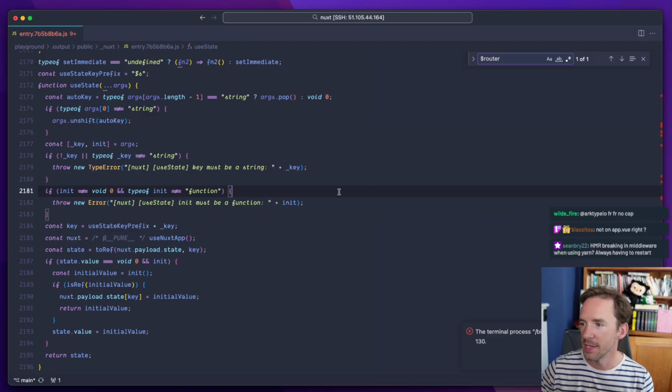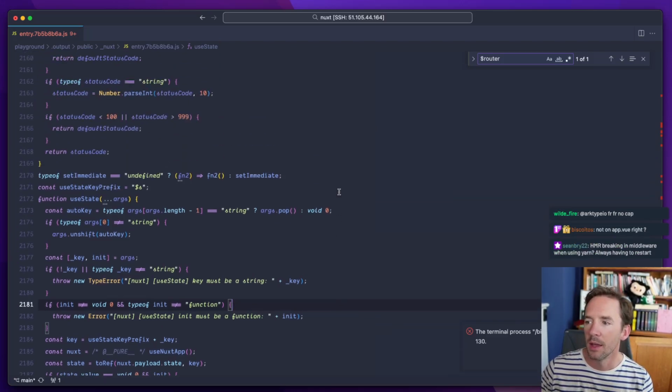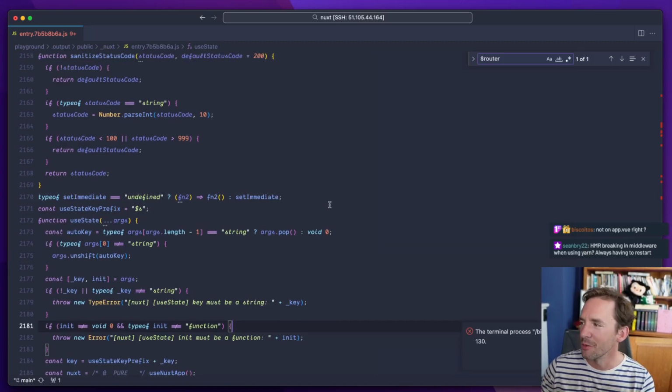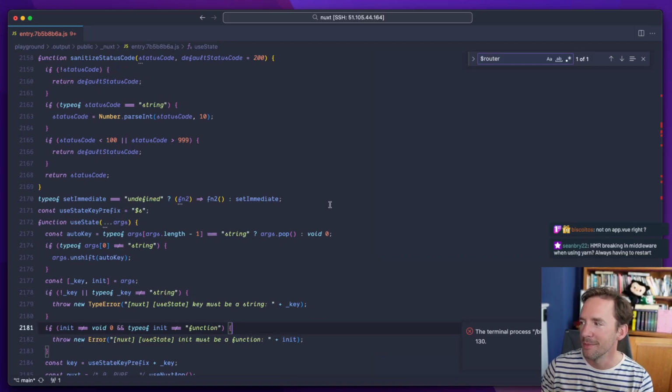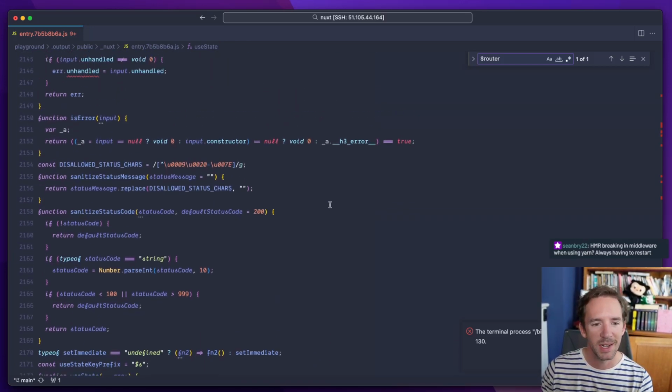It should be reasonably good. HTML breaking in middleware when using Yarn. What a terrible reflection on the state of modern front-end development. Yarn, really? Does it break if you use PNPM? Is it really package manager related?